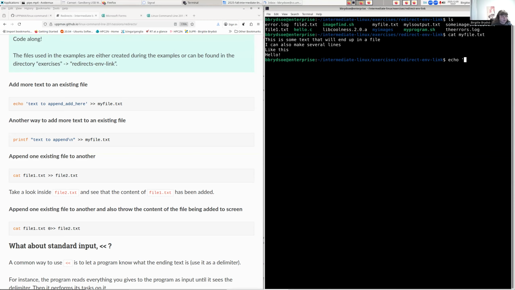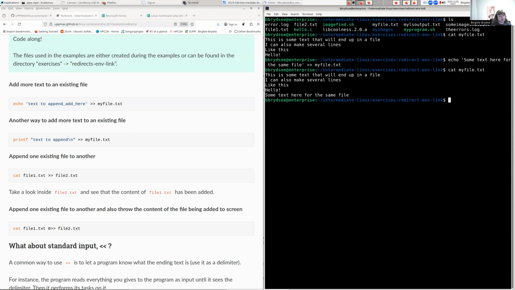And I'm going to do that with echo in this case. Some text here for the file. And that is going to be appended to my file.txt. Let's see what is now inside of my file.txt. And as you can see, this extra line was now appended to it.